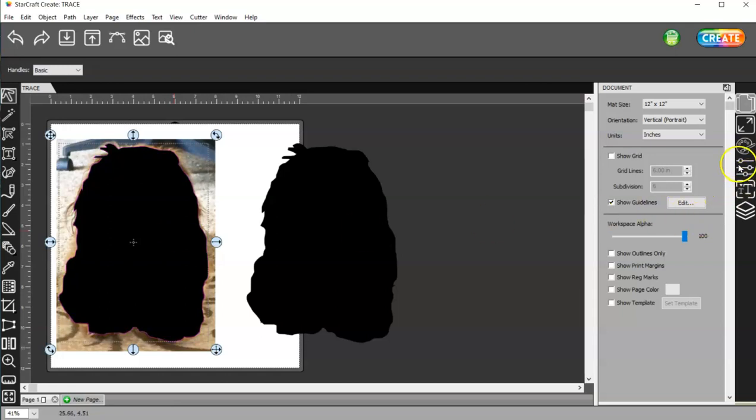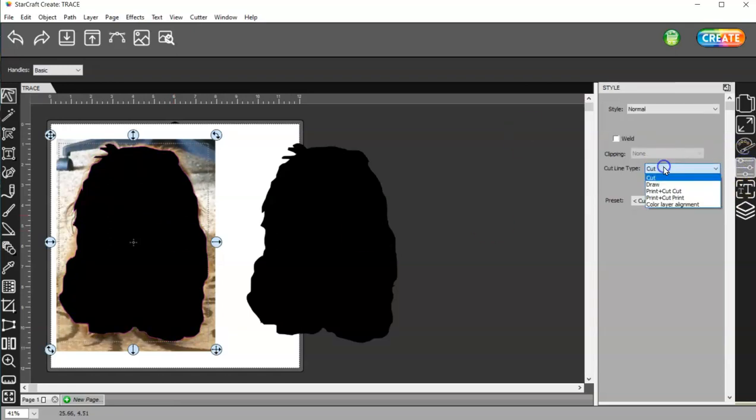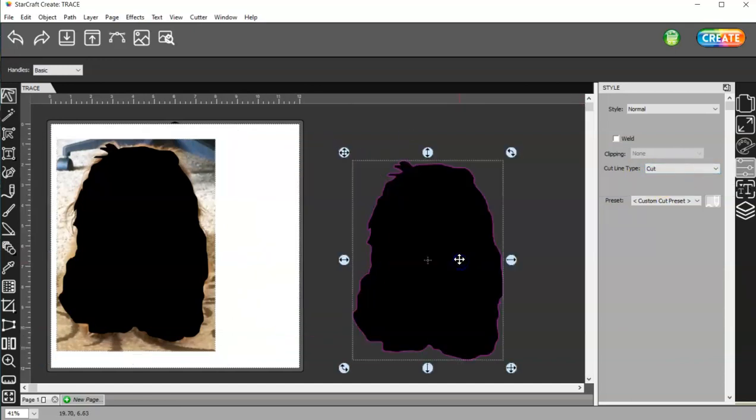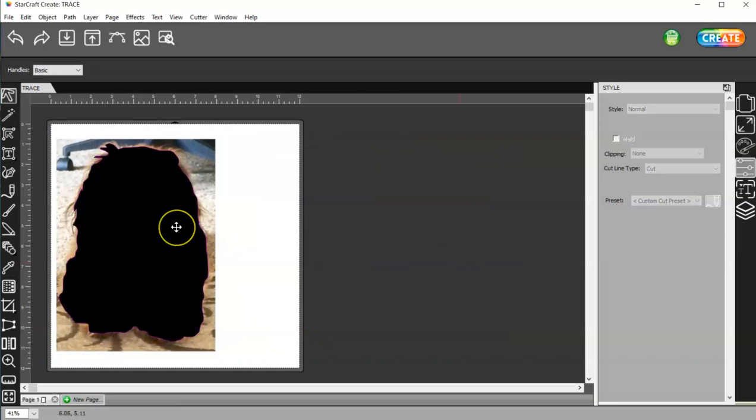Now I'm going to come over here to my style panel and make sure this is set to print plus cut, because this is going to be a print and cut project and I want it to cut around the print. So then I need to select my image here and make sure that that's print and cut print, okay? Or print plus cut print. And then I can go ahead and delete this one.